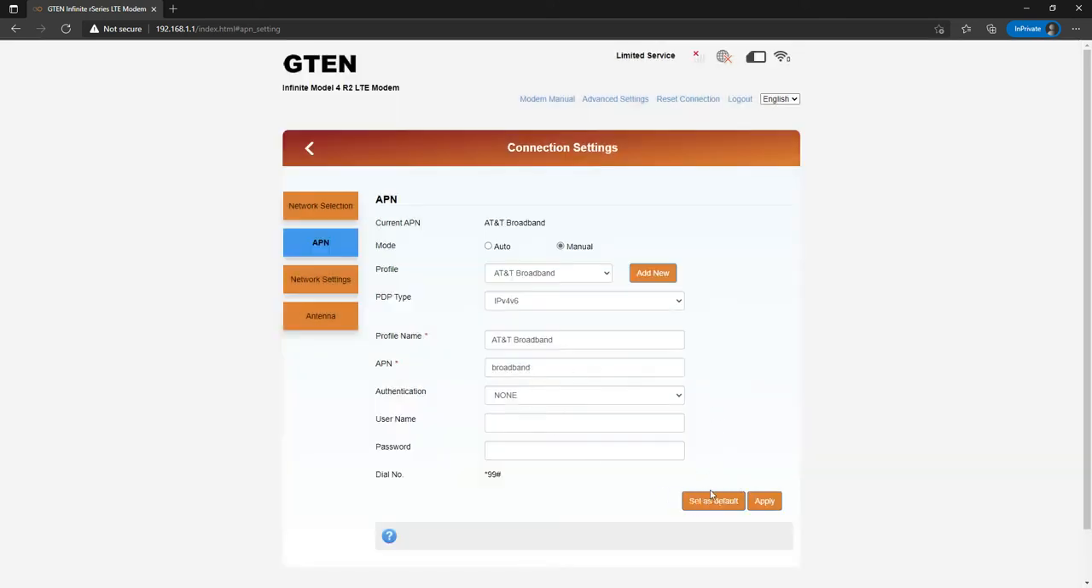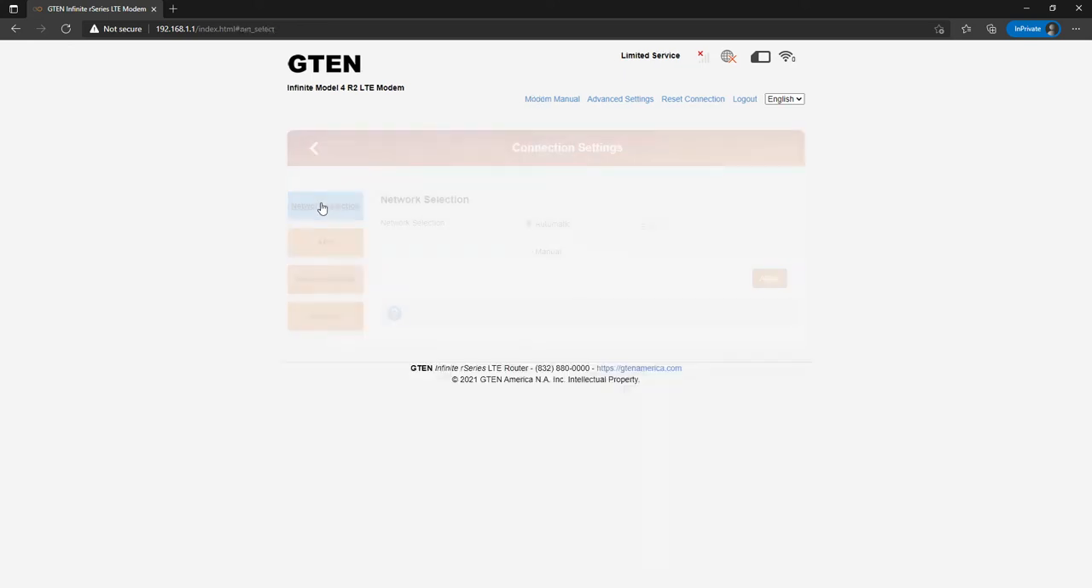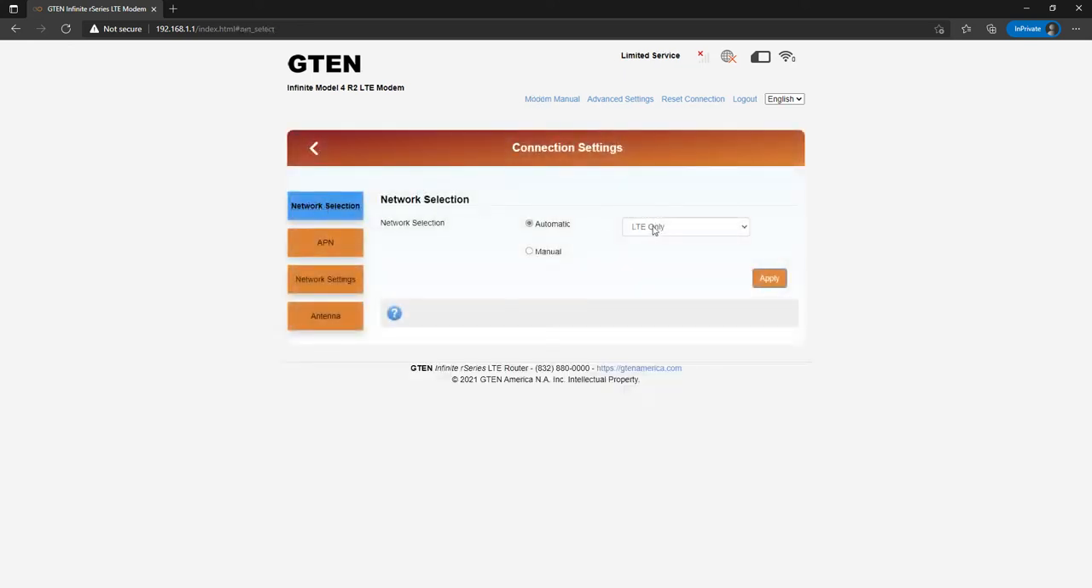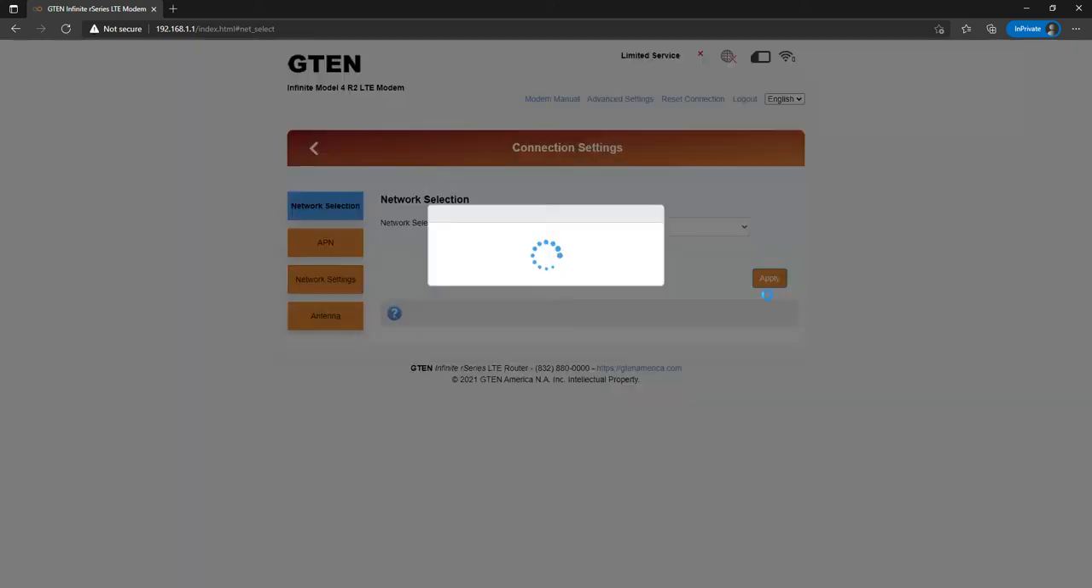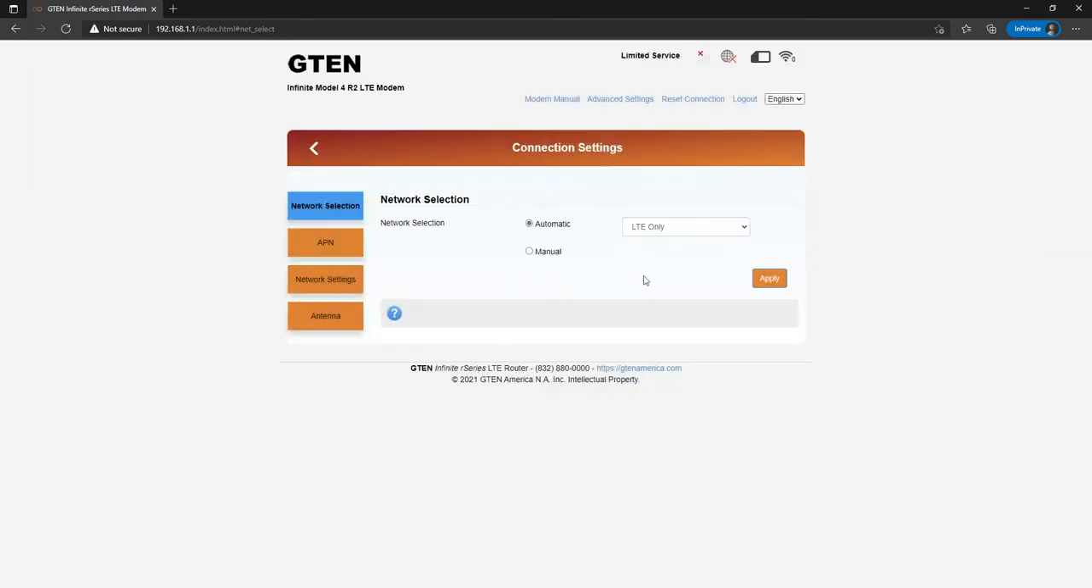After I'm done with those two options, the next one I want to do is come to Network Selection and confirm that I'm on LTE only. Unless I want to be on 3G only, I would choose LTE only. And once I do have that, even if it is pre-selected, it makes no difference. Go ahead and hit Apply. This will make the modem reset its network connection and attempt to make a connection to the tower.